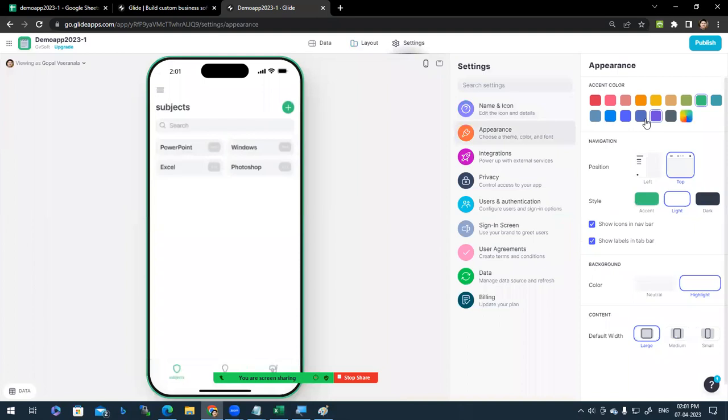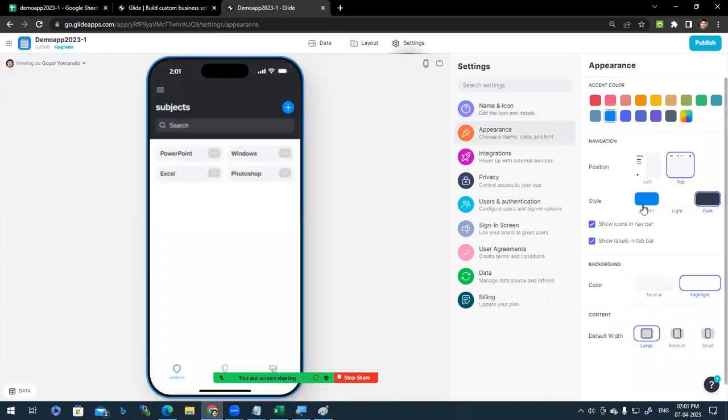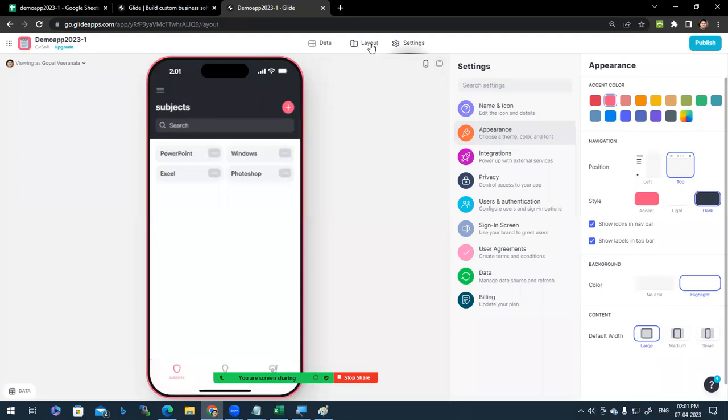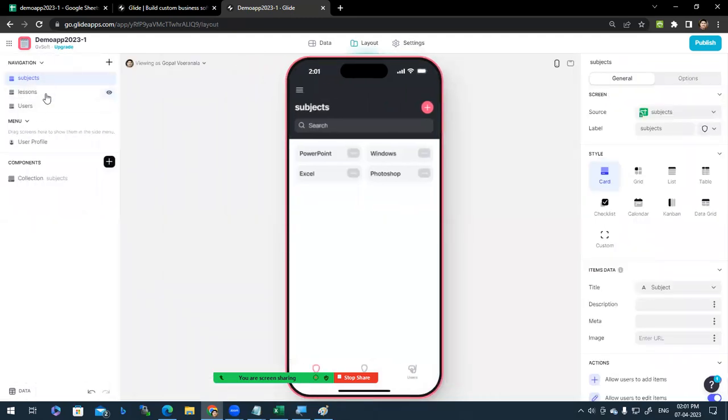And in the appearance we can change layout of the application to dark mode, anything we can change. Even we can add the menu in the left side. In the menu also we can give the logout option. If the sign in option is given, automatically logout option will be available here. We can even add the menu in the layout itself. In the menu you can check the subject, lessons, users. It is showing all those three in the bottom: subject, lessons, users.